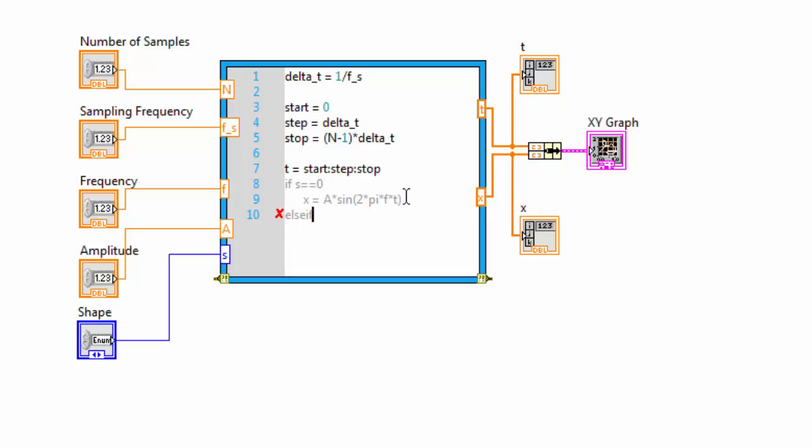You type else if s is equal to 1, again, this Boolean true false with a double equal sign. Well, if it's equal to 1, we want to generate a cosine wave. X equal a times the cosine of 2 times pi times the frequency times t. Okay, if that's not true, else if s is equal to 2, then we want to generate a DC signal. So then calculate x as such.